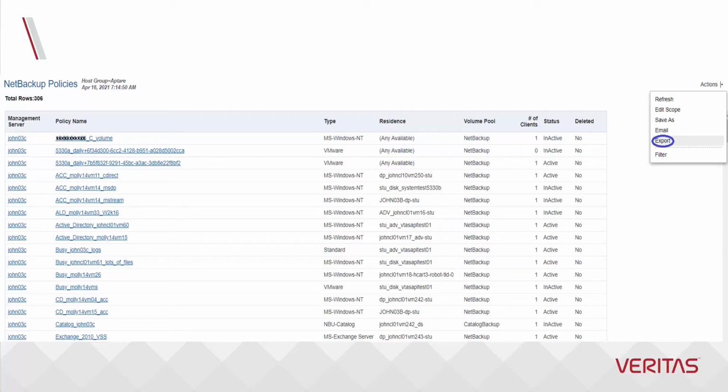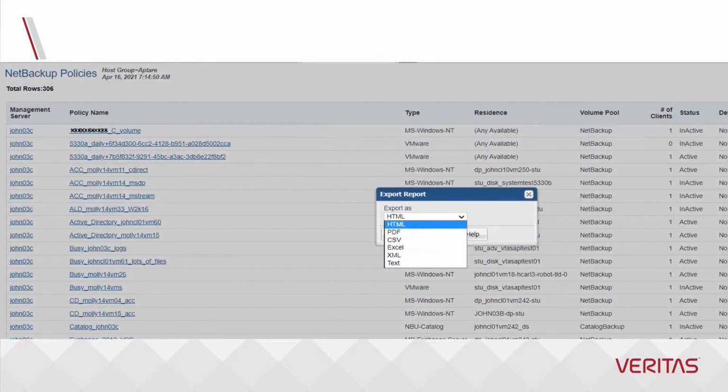From the report, click Actions and select Export from the displayed options. Now select the report format on the dialog box using the export as drop-down list. The different formats available are HTML, PDF, CSV, Excel, XML, and text. Note that not all export types are available for all report types.